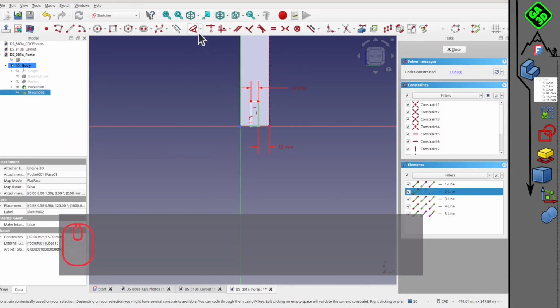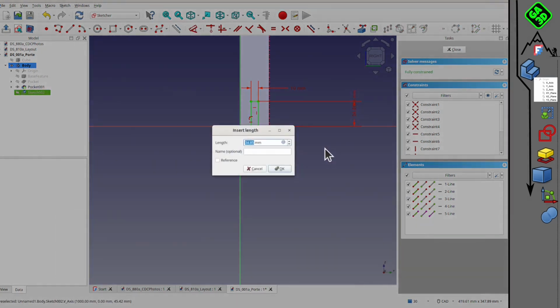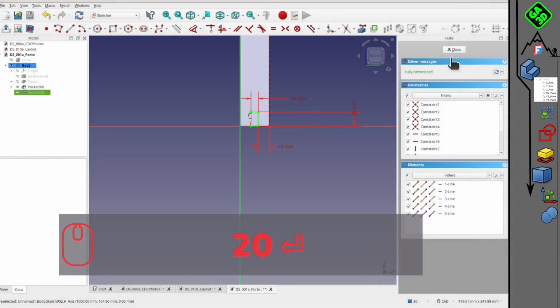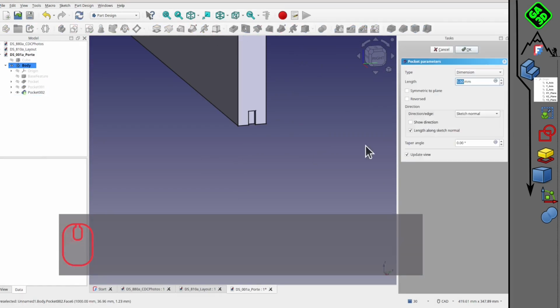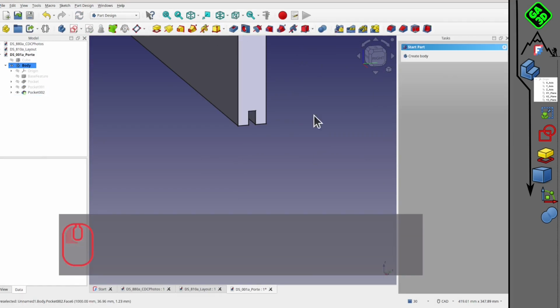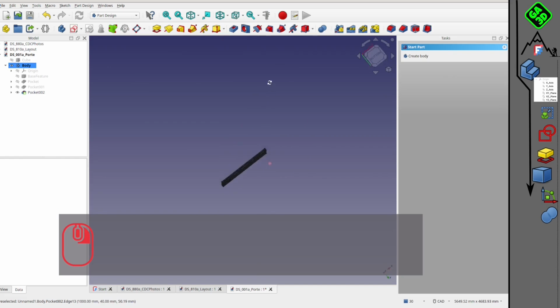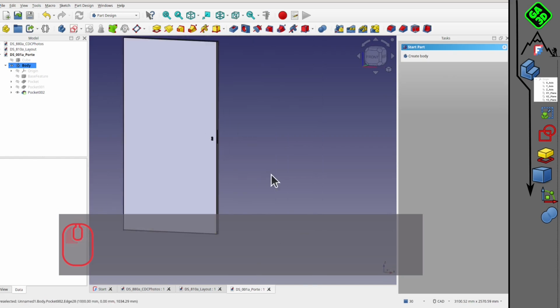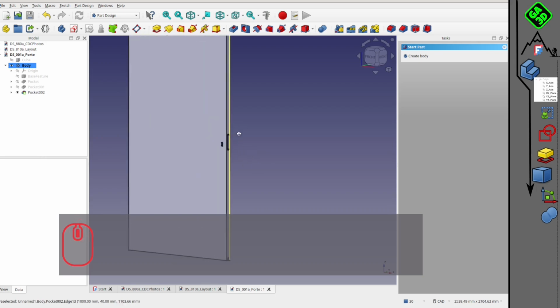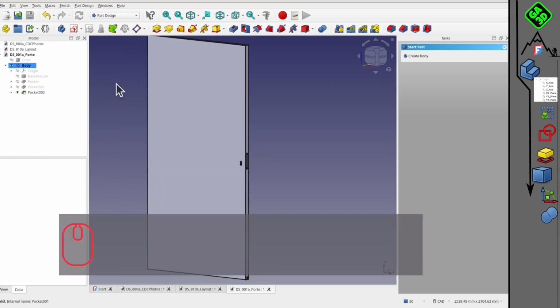So, the installation of the sliding door, as it was at the beginning.